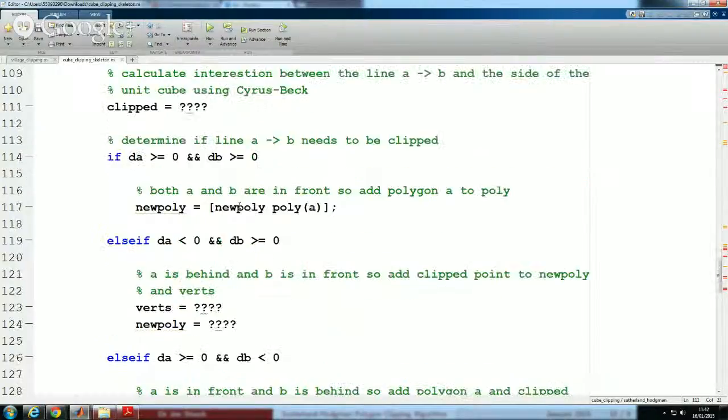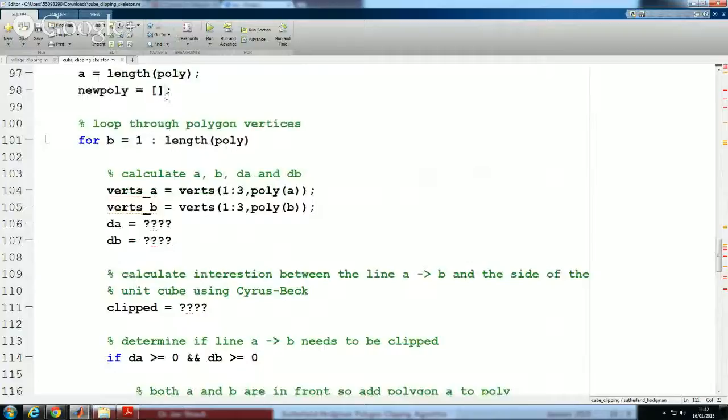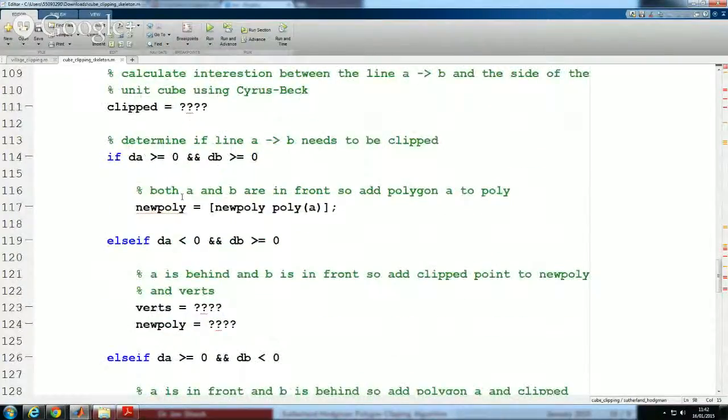If both A and B are in front, add polygon A to poly. Now, new poly starts off being empty. You can see it's there, I've created an empty array. To add a number to the end of an array, you simply do this. New poly is the array, and I've added the number poly A to that array. So that's if they're both in front.